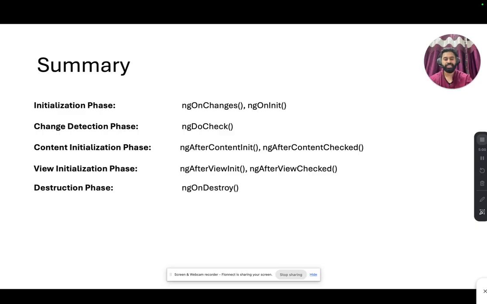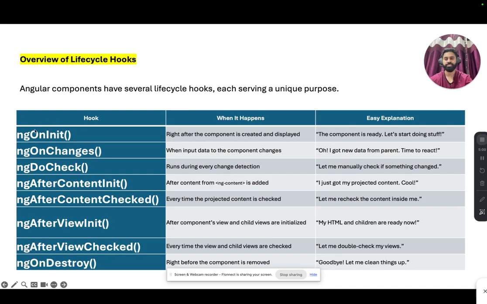In the next lecture we are going to see how we can use ngOnInit in a very detailed manner, with a real project example.